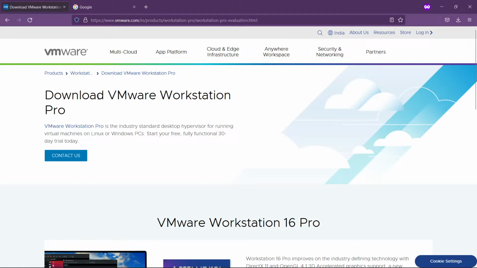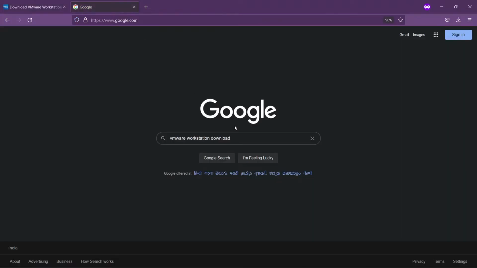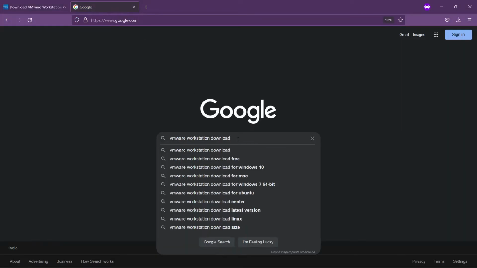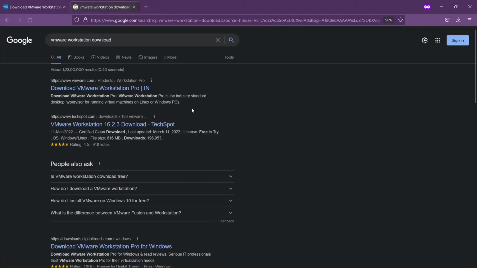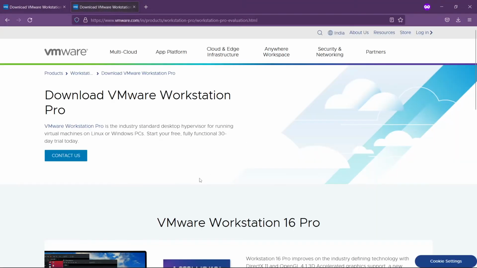So as you can see, now we are going to download the VMware Workstation Pro version. As it says, it is the industry standard desktop hypervisor for running virtual machines on Linux or Windows PCs. So we will be using the 30 days trial version. I will provide this link as well in the description, but if you are not able to get it, just search on Google VMware Workstation download. So come here and the first link, the same link will open.